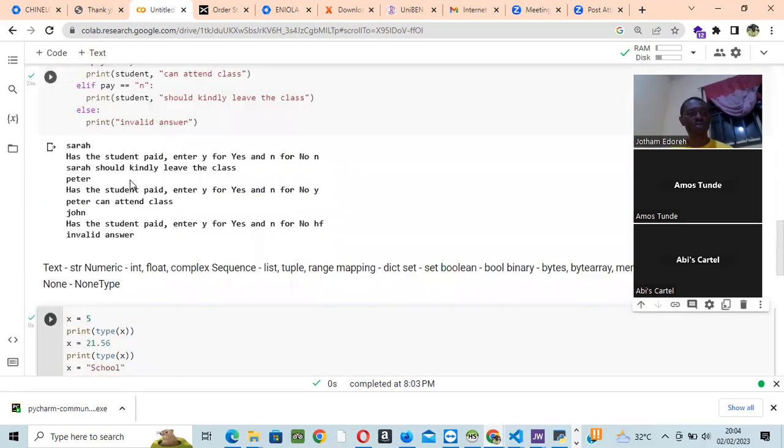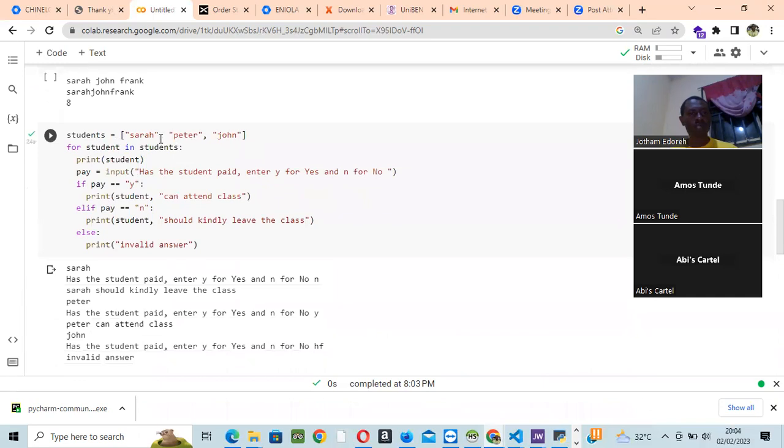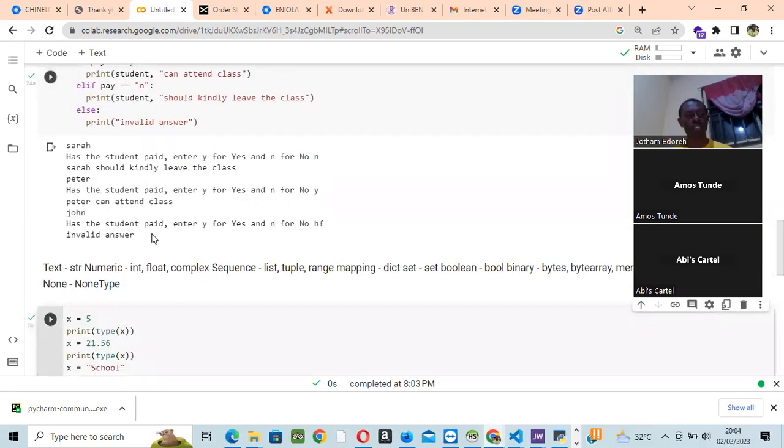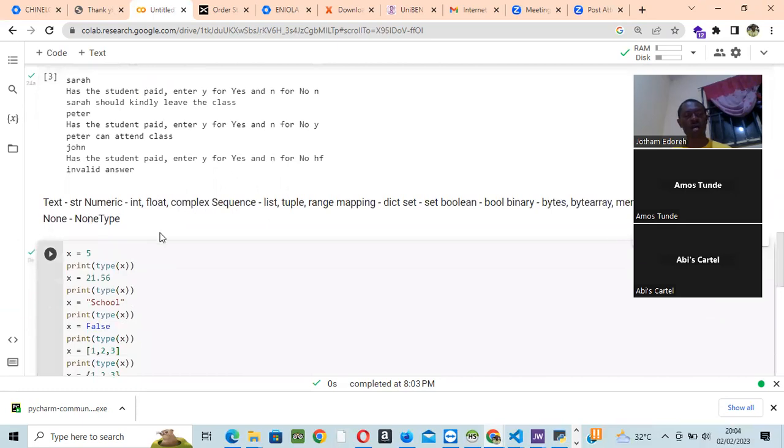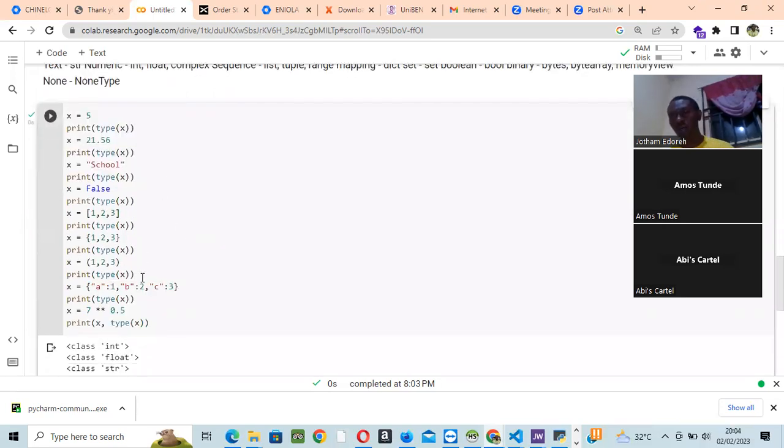So I hope that we've been able to understand some of what we've worked on. We created a list of names here. We looked at how to get inputs from users using the input keyword, and we worked with them based on whether the student has paid the course fee or not, to get the required responses. And then we also talked about the different types of data. We have text, numeric, sequence, mapping, Boolean, and so on, and we have the examples listed right here. I don't know if there are any questions.